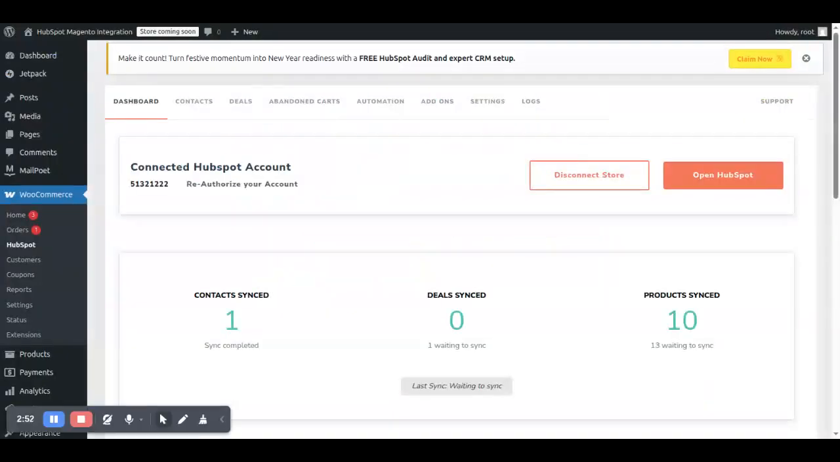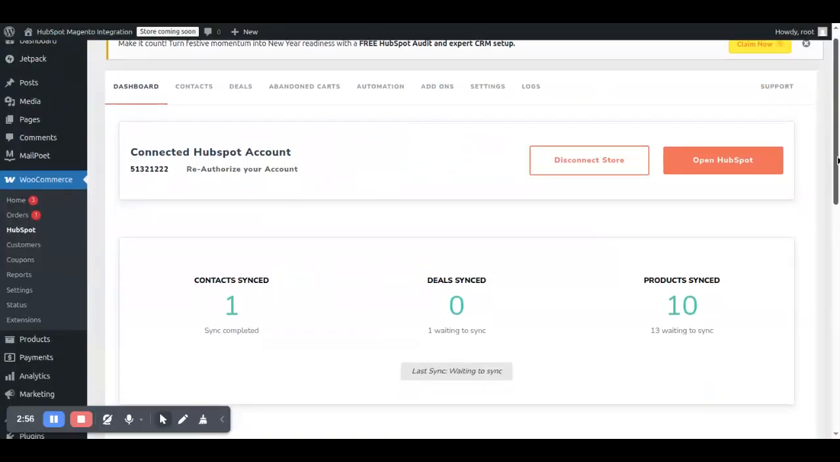Our connection is established. This is the dashboard for the plugin. Here it is showing the portal with which our plugin is connected. You can reauthorize your account by clicking on it. If you don't want to sync the data from store to HubSpot, you can click on this button. It will disconnect your store.